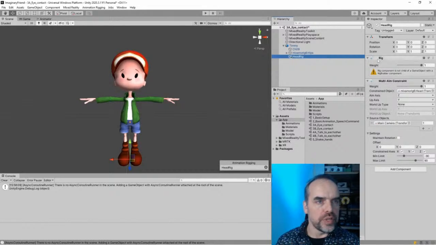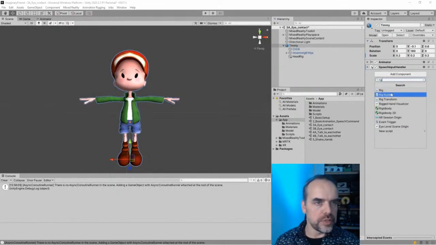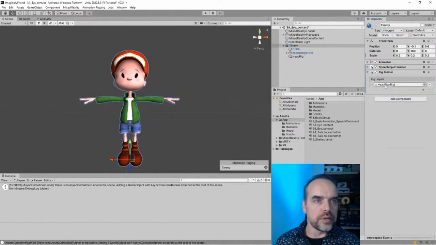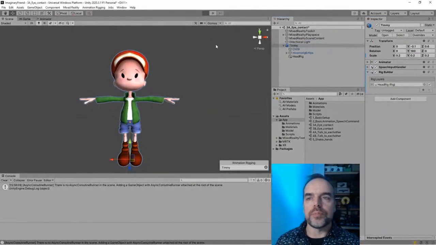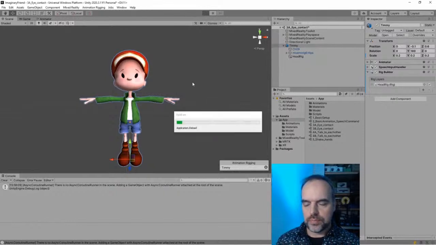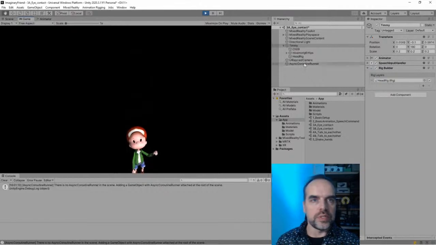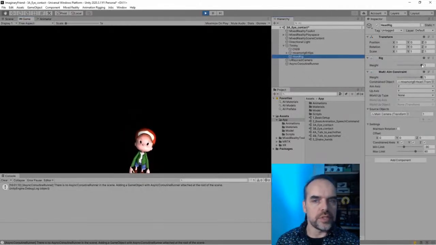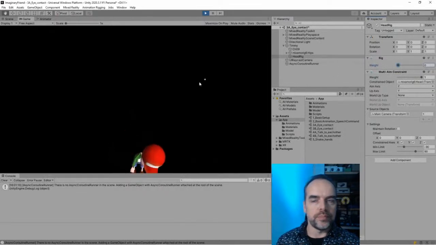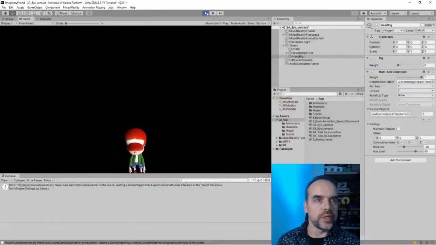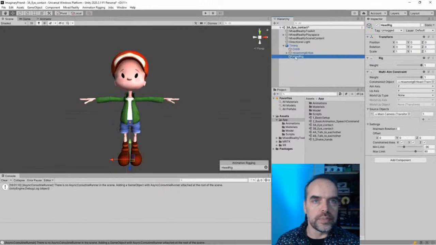So I added the multi-aim constraint, the rig, and I also need to add a rig builder script and add the rig to the rig builder. And if we now play this in the editor, we move up a little, you see he is still looking up at us, and if we set the weight down or up, then we can make him look away and continue looking in the direction of his animation, or at the user.